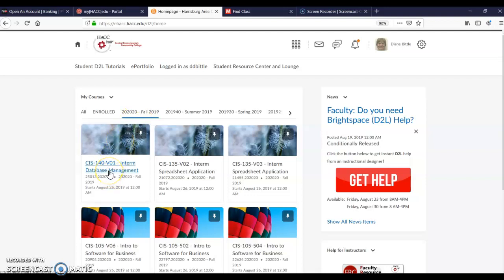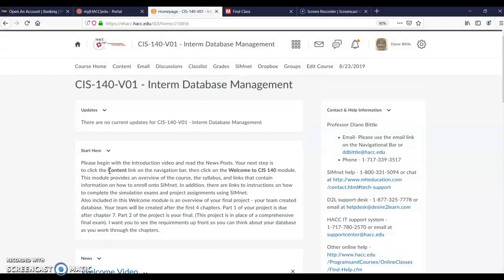So I'm going to open up my intermediate Access class and open up to the home page. Now I have a very simple navigational button across the top. You're not going to see a lot of extra buttons. These are the only buttons that I want you to possibly click. I have an updates here which just tells you if you have any emails or news postings or discussion postings.